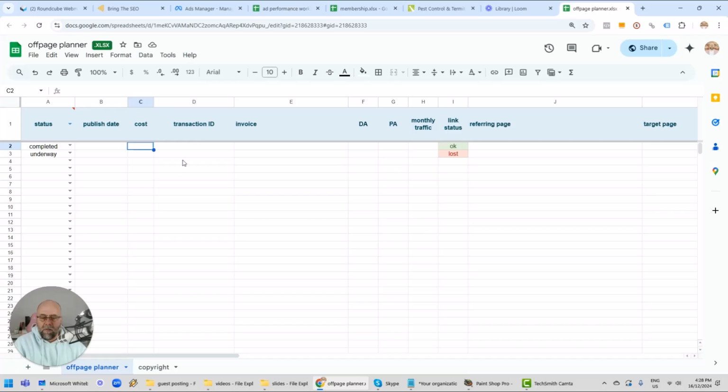Next is the cost. This is what you paid for the actual link. The transaction ID, again, I would strongly recommend that you use PayPal. It's just easier. Using PayPal, you will get a transaction ID. Make sure that you copy the transaction ID once you've made payment and paste it into this column here. This will prevent any sort of back and forth between site owners and your team getting caught up in, this hasn't been paid for, has it been paid for? Your off-page team can simply jump straight back in here and look at the transaction ID and provide that back to the site owner without anyone else getting involved.